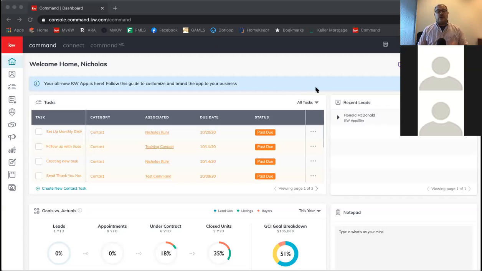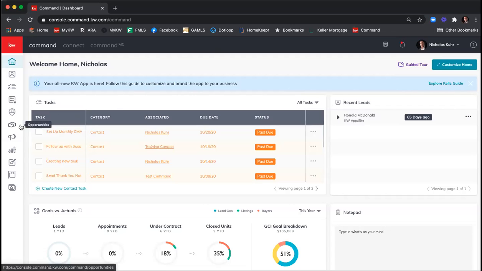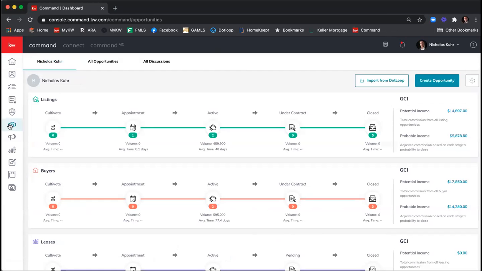So I'm going to get started in Command, and the reason is because that's where our opportunity is, and that's where you manage that transaction. I'm going to click on the opportunities icon, which is the icon of the two hands shaking on the left-hand side. I've already gone through the process of setting up the opportunity because I wanted to make sure we had the most amount of time possible going through the actual DocuSign system.